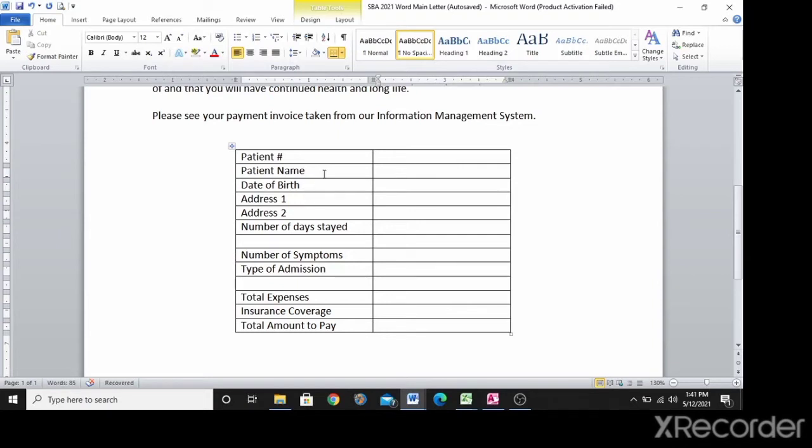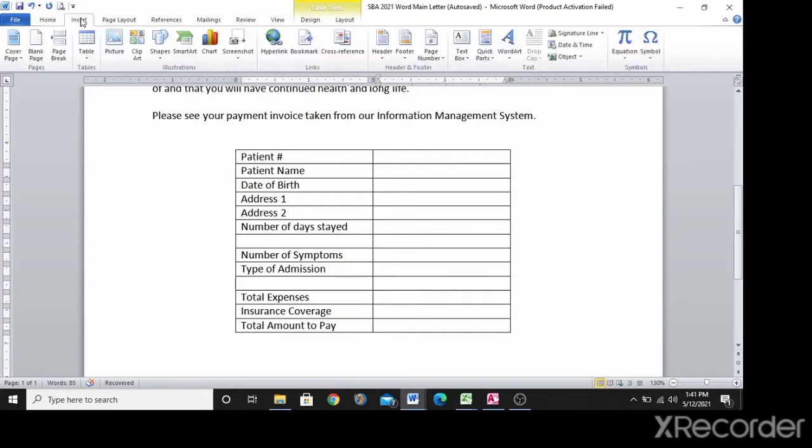You can put patient first name, patient last name. They can put both names in one, right? Your table doesn't have to go down like this. The table can go across. So your table can look like.